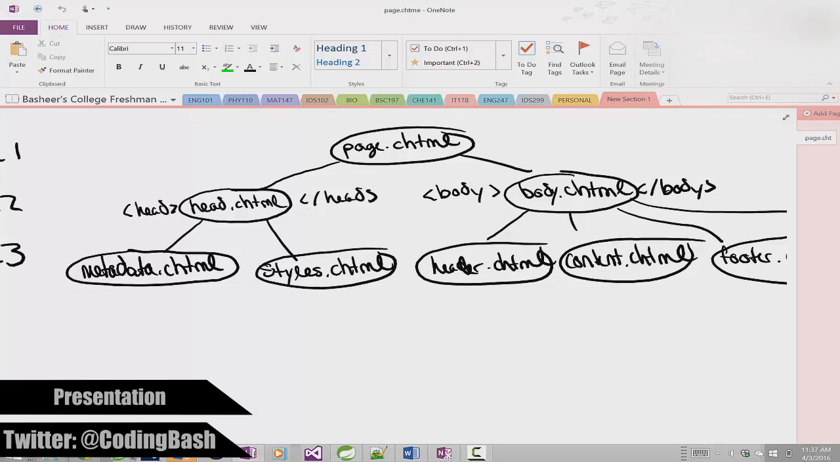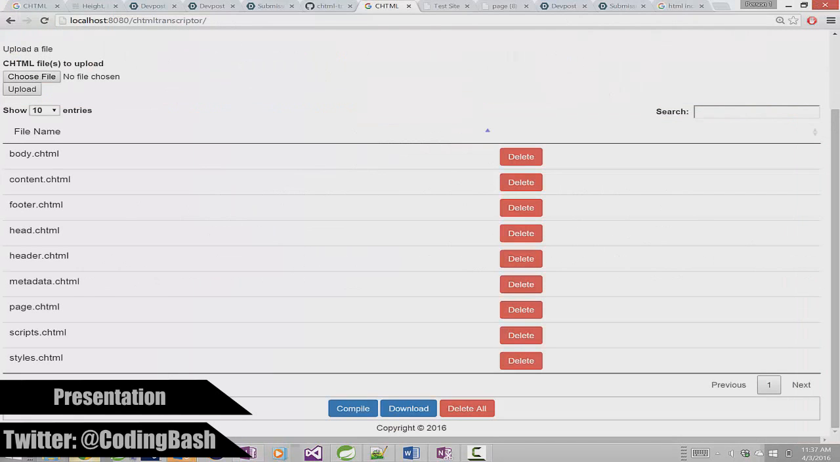So the problem with CHTML is that you can't really deploy it, because a browser simply can't read CHTML files. So what you have to do is create a compiler that will take the CHTML directory and convert it to a deployable HTML file. So I built a web application to do this, but you can do it with any kind of tool. So here's what I created.